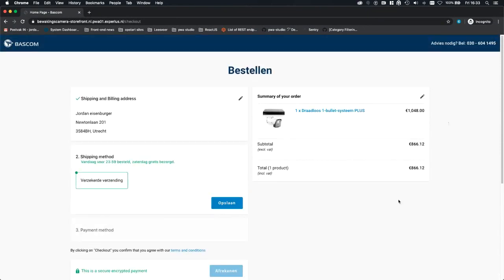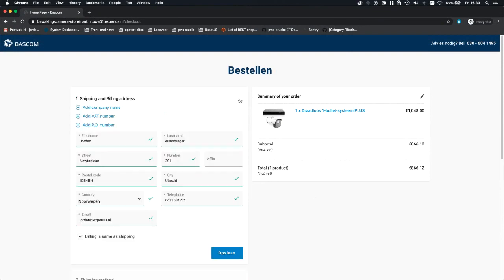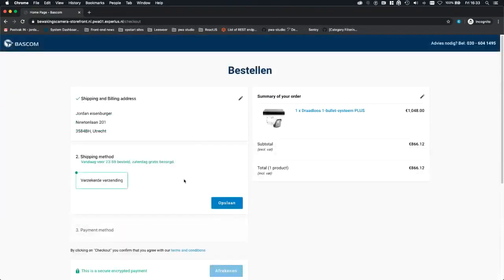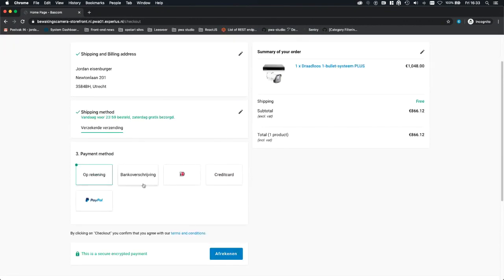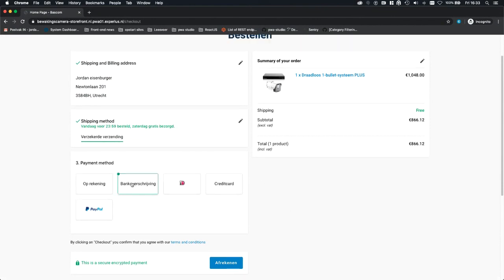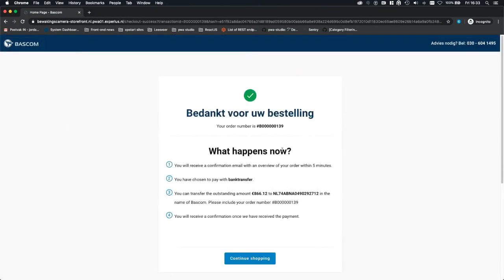Why is it so slow? You can see the taxes on the right are removed. And if I select a shipping method, this is a secure shipment. If you check out the right side, you should see shipping is free. That is based on the settings in the Magento backend. We've got some payment options here, both local, so bank overschrijving means bank transfer, and we've got iDEAL, PayPal, etc. If I go to bank transfer and click on checkout, it would say thanks for your order, and you've got to pay this amount to this number.